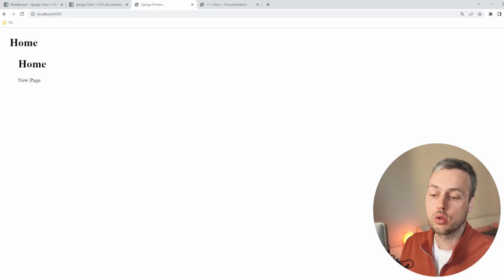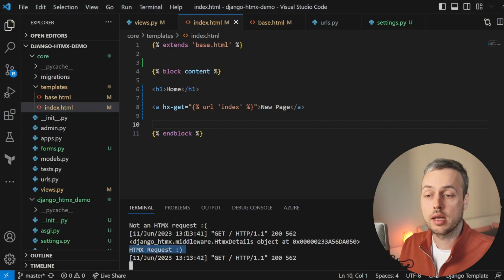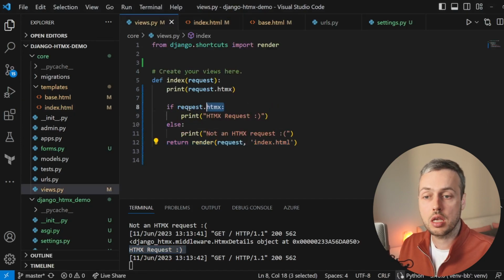But if we look at the terminal on the back end, you can see that we now are getting an HTMX request here. We're getting the smiley face, and that's because the if statement is evaluating to true, and the middleware recognizes that the request is coming from HTMX.